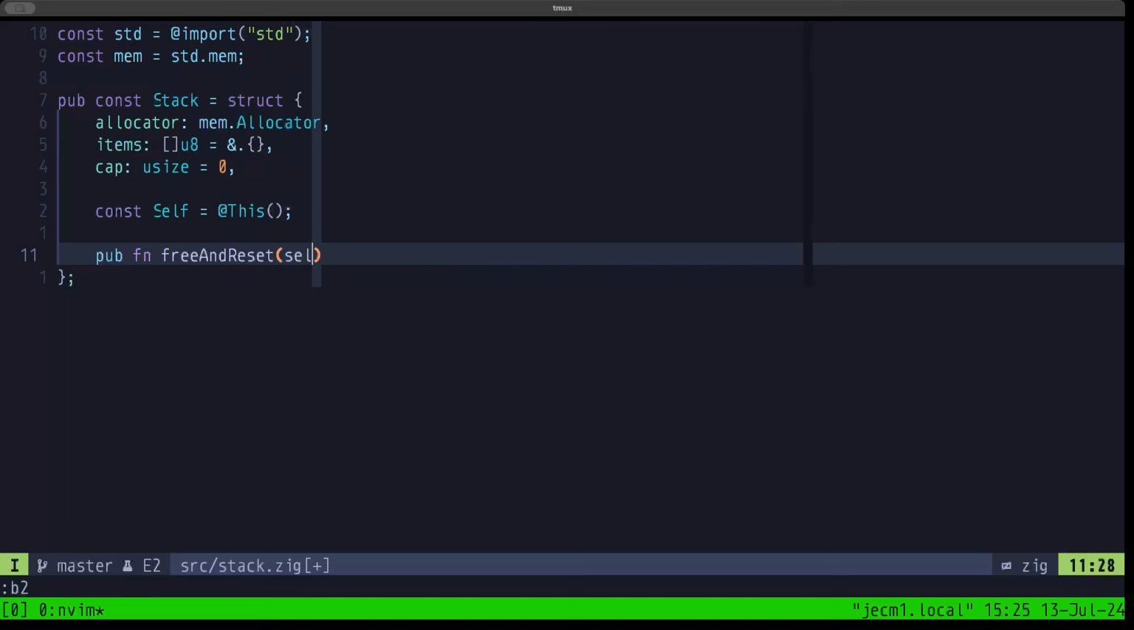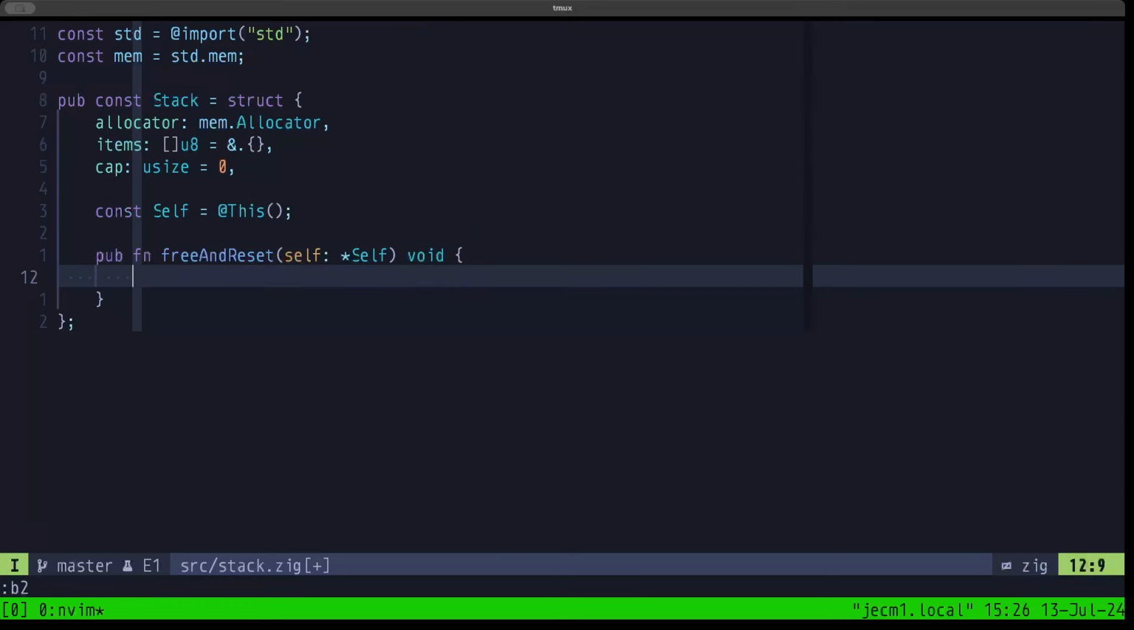Okay, and for this we need self to be a pointer to self, because we need mutable access, and this will not return anything. And the first thing that we want to do is check our capacity, because the capacity is a reflection of how much memory is actually allocated. So if self.cap is 0, we want to return. We basically don't want to do anything else.